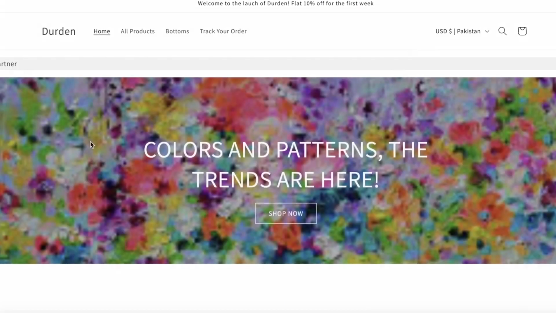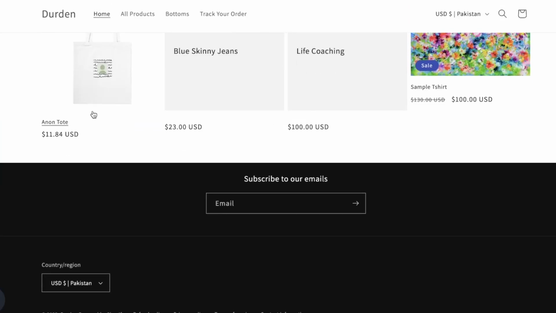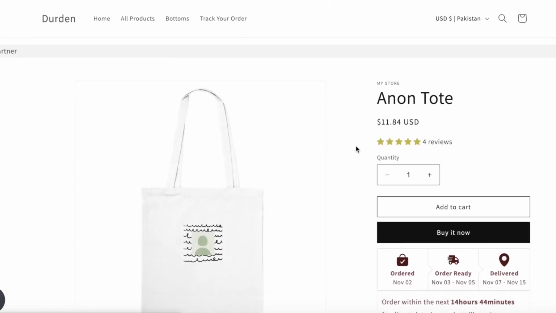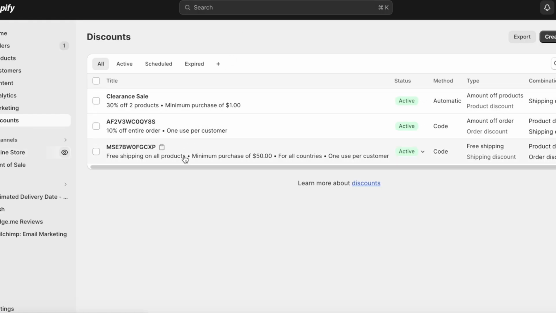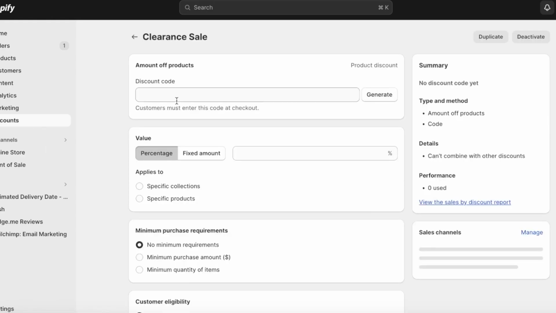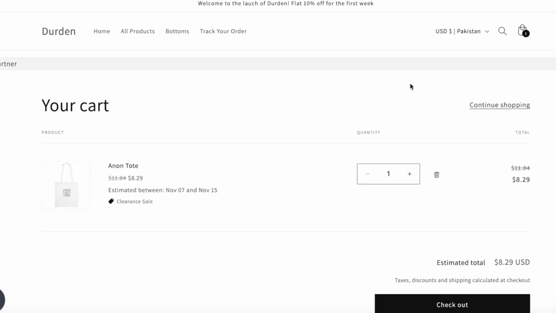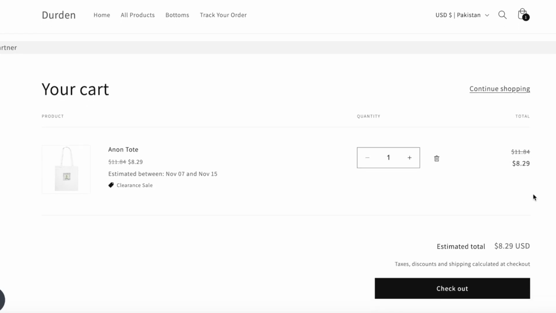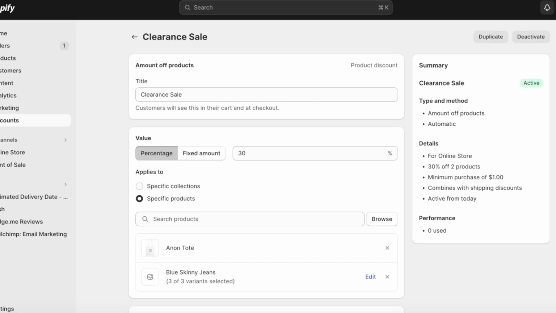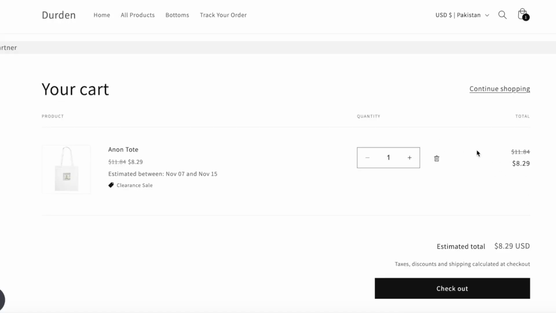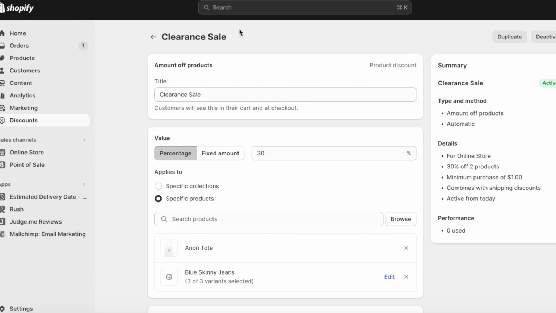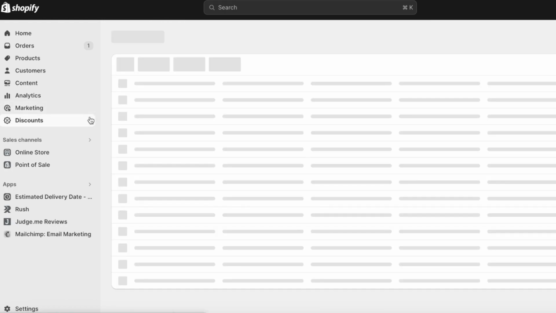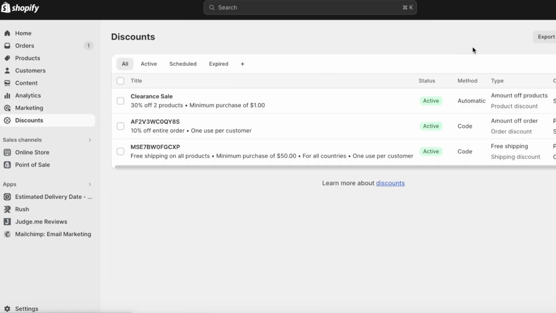So just to show you guys what it's gonna look like over here, if we scroll down, we have our tote bag, and we can click on add to cart, and we're just gonna wait for this to be completed so you guys can see our clearance sale has been activated, and you will see now 30% has been knocked off of the total price. So it was $11, now it's $8.29.